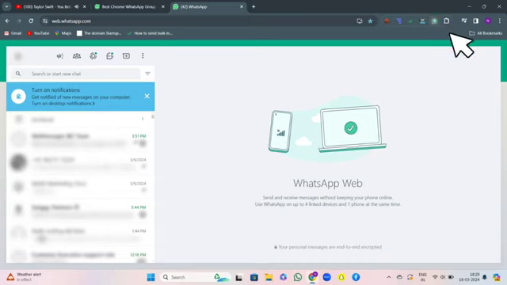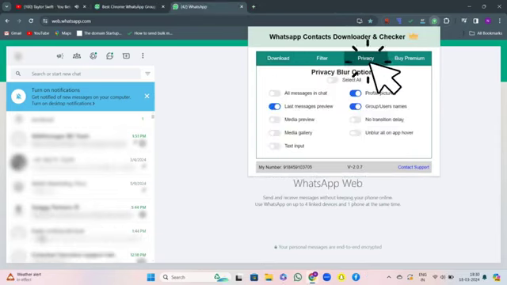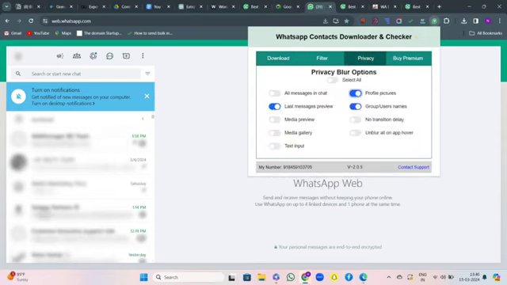Click on the WA Contact Extractor icon to open the extension. As it opens, click on the third feature, that is Privacy. Then comes the Privacy section.